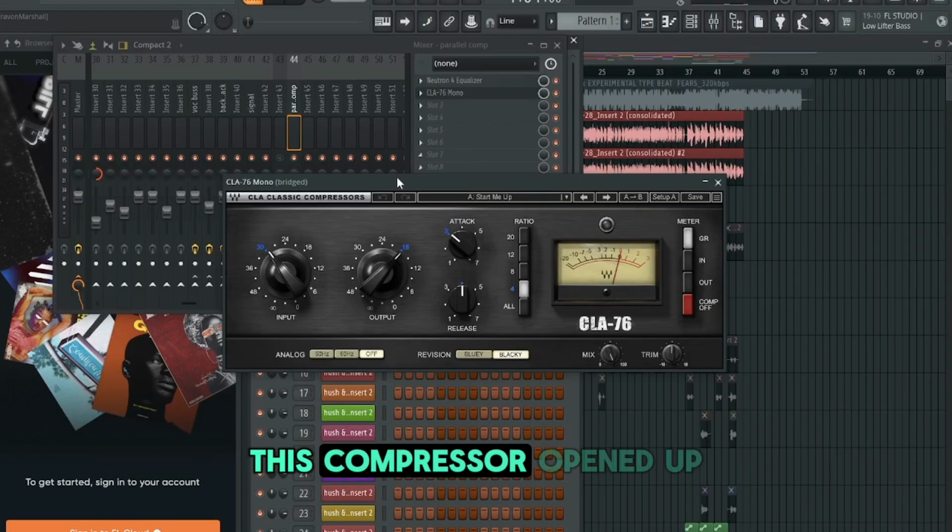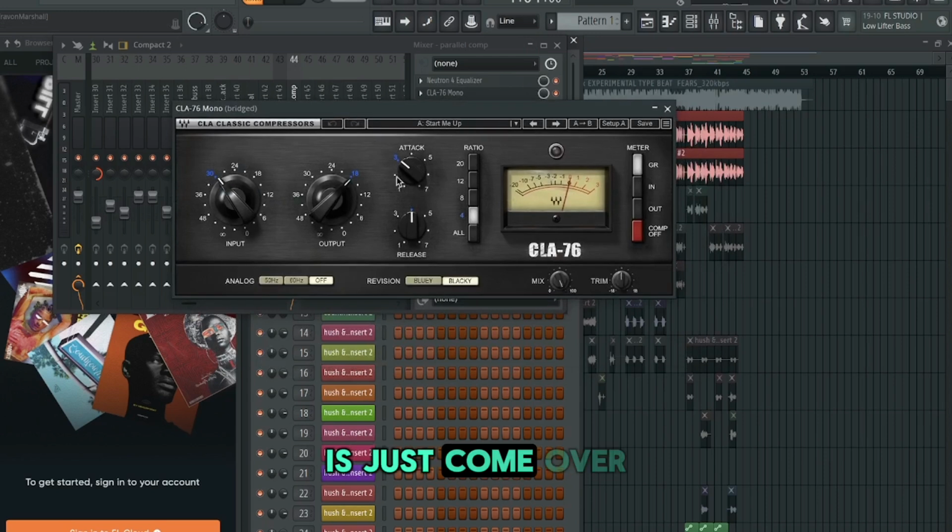So now I have this compressor opened up on my parallel comp track. What I'm going to do is just come over here, compress everything, get everything to sound good. And then after that, I'm going to add a de-esser on there. And then we're just going to blend this down into the mix and get everything to sound juicy and bold.